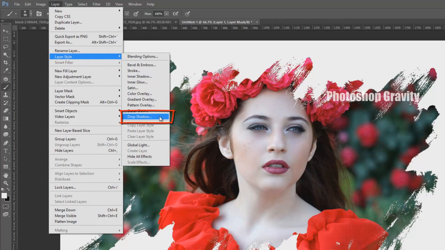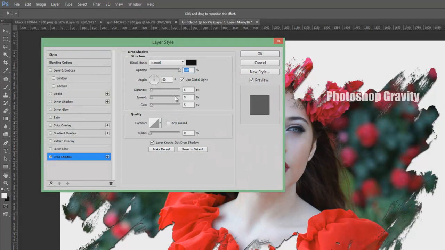Then go again to the Layer menu, select Layer Style and apply Drop Shadow. That's it.